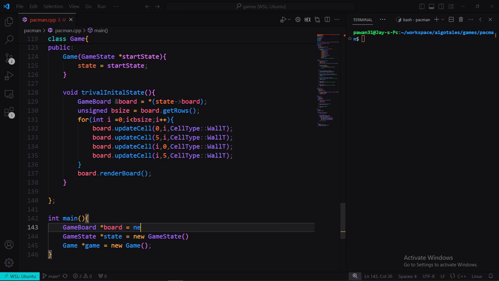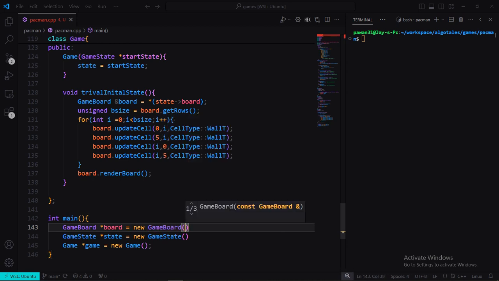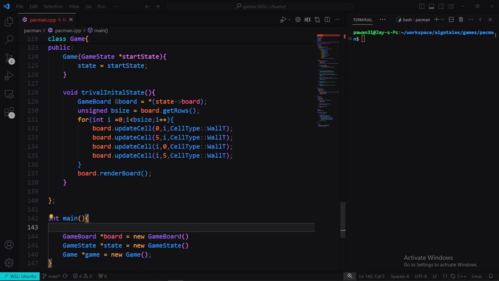Game board, let's say new game board. What's the size? Let's get the size from the user. Let's define it as 6 for now, as we saw in our example. So game board is going to be S by S. That's nice. Right, so game state is going to take a board to begin with. Great. What else?